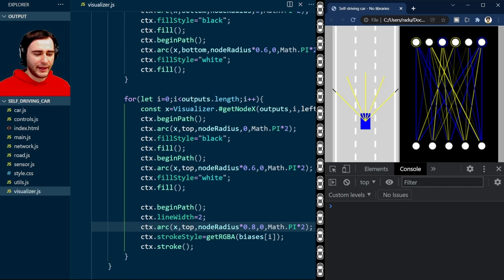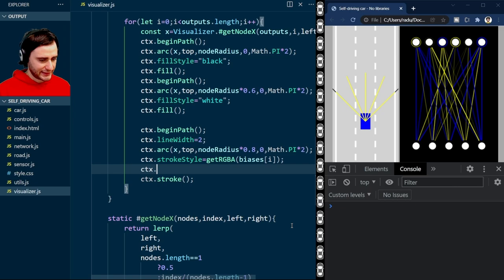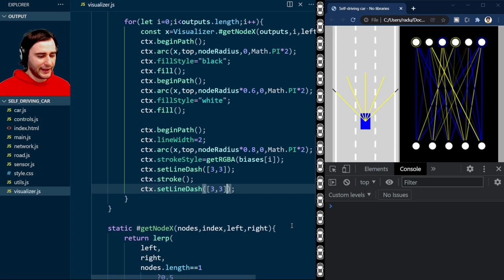And now what we have is this nice separation here between the node and the bias and the place where the connections apparently start. And I think it's really nice already, but I like it even more if I go here where we are drawing the biases and say ctx.setLineDash to 3, 3. And then we are going to reset this line dash to an empty array. So this is going to draw a dashed line with 3 pixels of line and 3 pixels of spacing. Save the file, refresh the page, and you can see the biases now in a more interesting way.